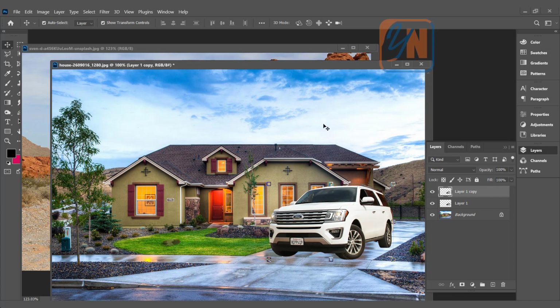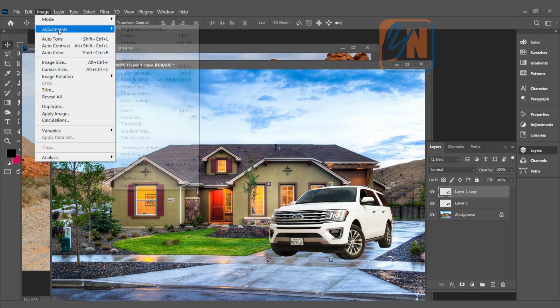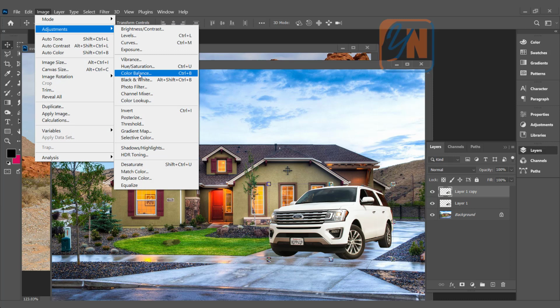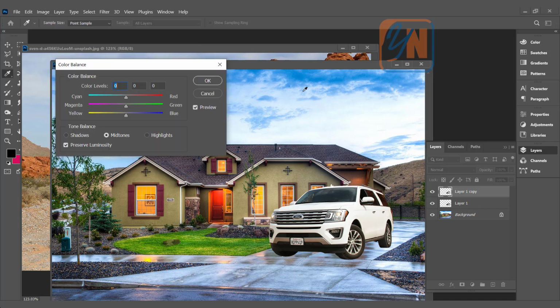Now the second thing, we are going to match the color tone. So we will go to image, adjustment, and here we have color balance. In our background, we have blue illumination from the sky and it is affecting the entire environment. So we need to change the color tone. Simply move this yellow slider up.